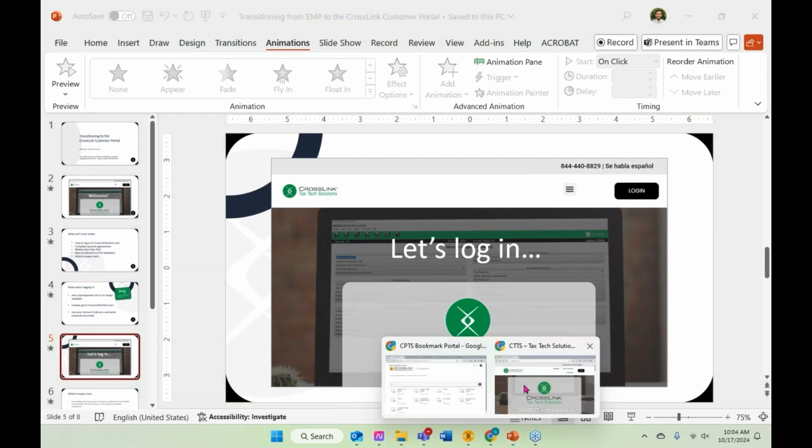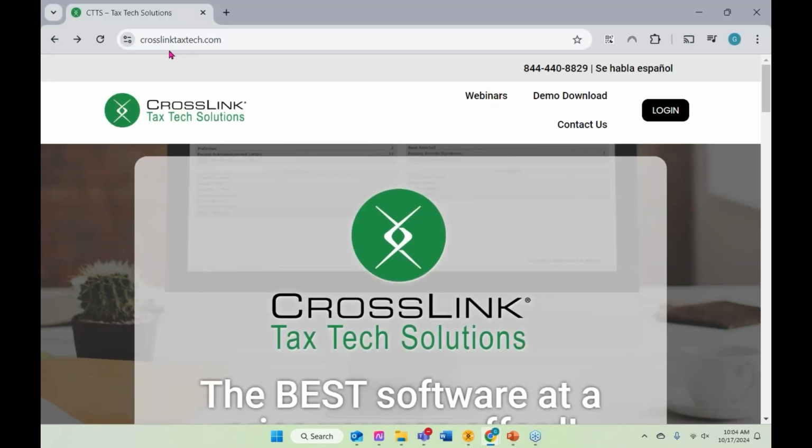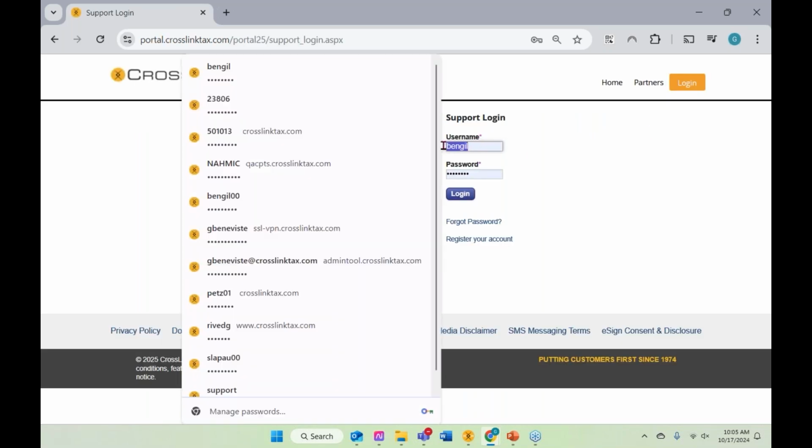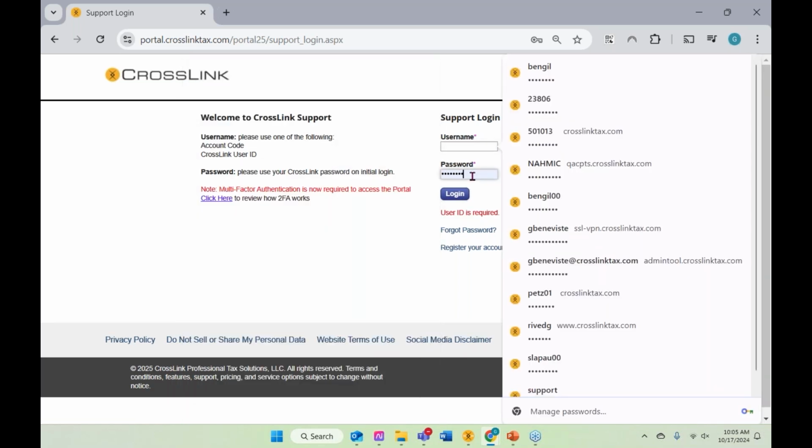I'm going to go to my internet browser here. And here we are on crosslinktaxtech.com. Once you're on this main page, what you want to do is click on the login button on the top right here. And that's going to take you to this login page where you enter in your user ID and password.